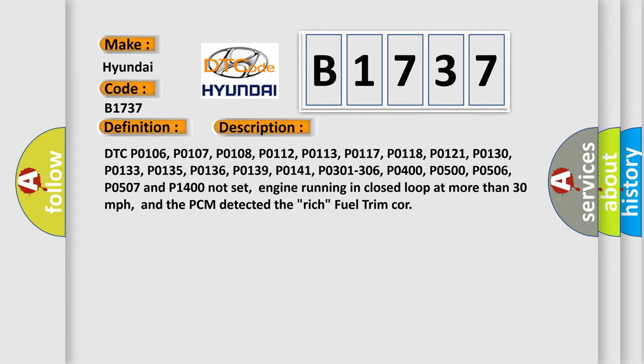DTC P0106, P0107, P0108, P0112, P0113, P0117, P0118, P0121, P0130, P0133, P0135, P0136, P0139, P0141, P0301 to 306, P0400, P0500, P0506, P0507 and P1400 not set, engine running in closed loop at more than 30 miles per hour, and the PCM detected the rich fuel trim code.